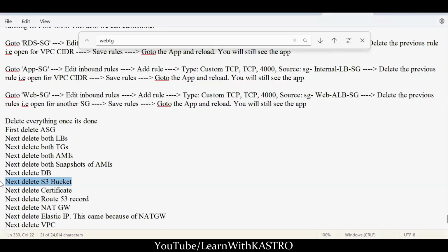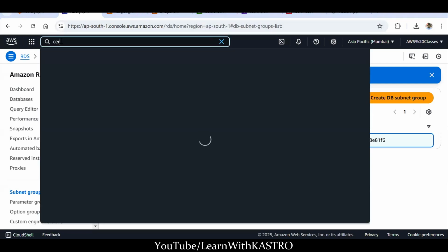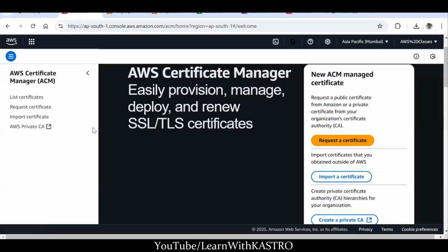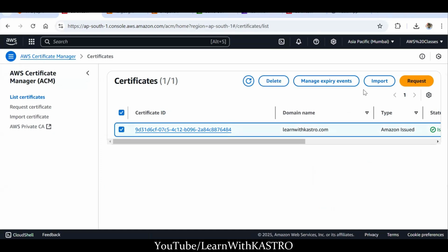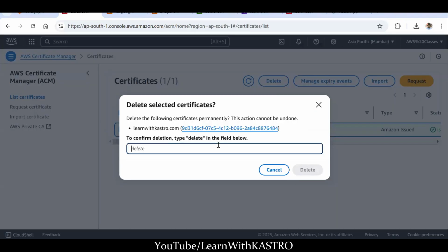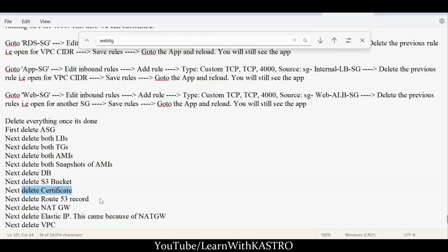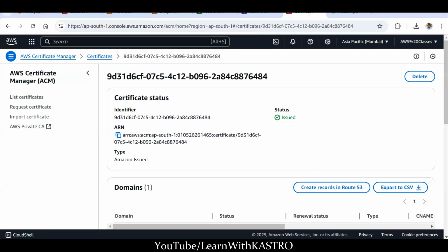Once that is done, you can delete the S3 bucket and then you can delete the certificate which you have created. Let me go to the Certificate Manager and delete the SSL certificate that we have created. List the certificates. We have the certificate, right? Just delete the certificate. That is also no longer required for us. Once that is done, delete the Route 53 record, because Route 53 is also something that we have utilized.